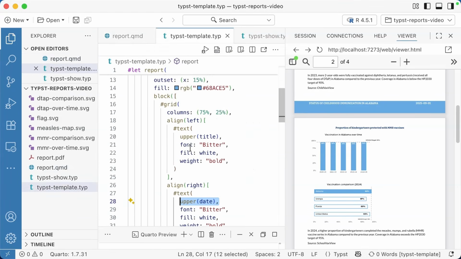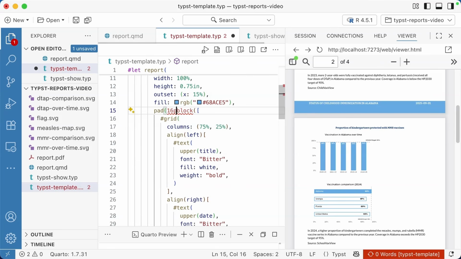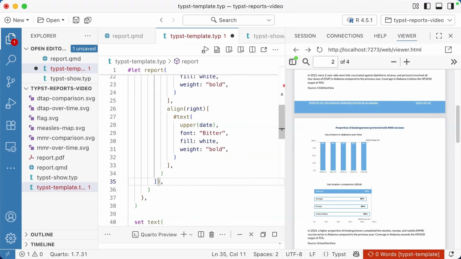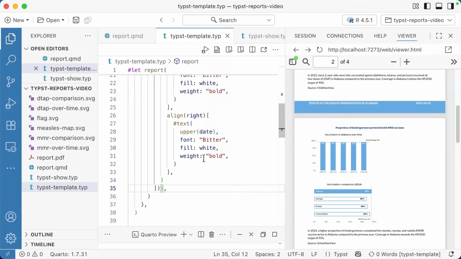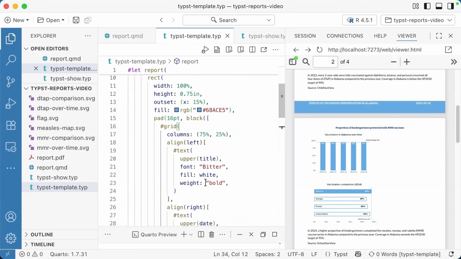So to deal with the padding, we're actually going to go back up here, and we're going to wrap this in the pad function. So I'm going to wrap it there. And then let me see if I can get the right place. I think I need to add another parentheses there. As you'll see, Typst has a lot of nested parentheses and brackets, all of that kind of thing.